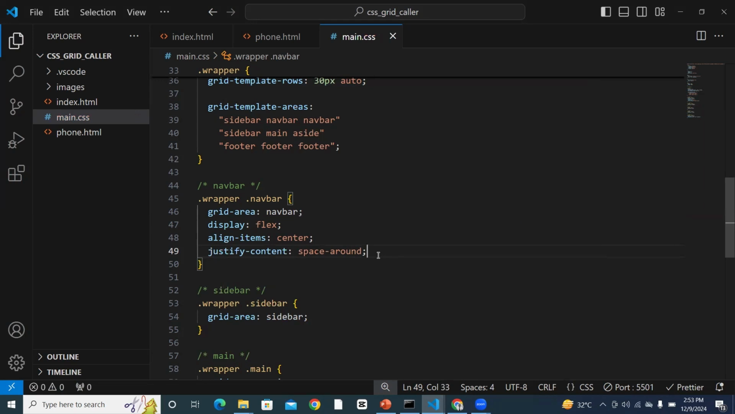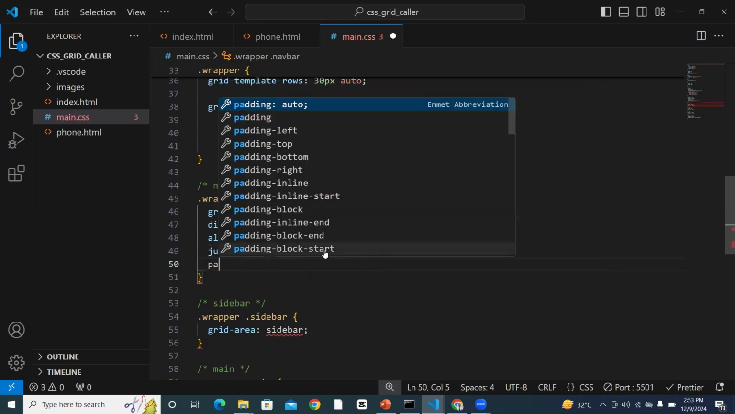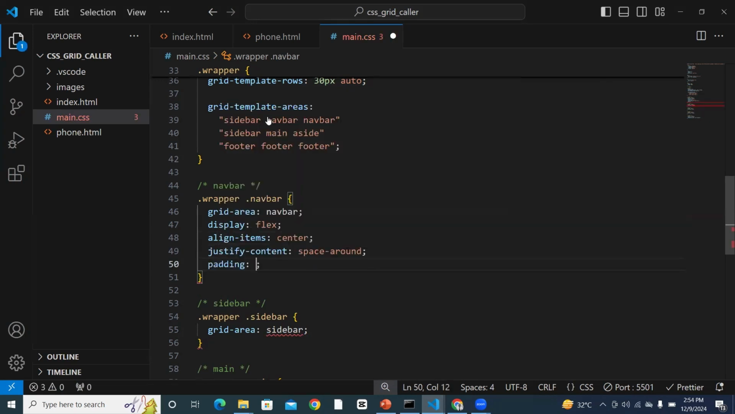Then padding of 0 and 1 EM. So 0 to the top and bottom, 1 EM to the right and left. So in the coming sections, we'll still talk about units, and I will take time to explain what EM, rem unit, percentage, VH, and all that is all about.